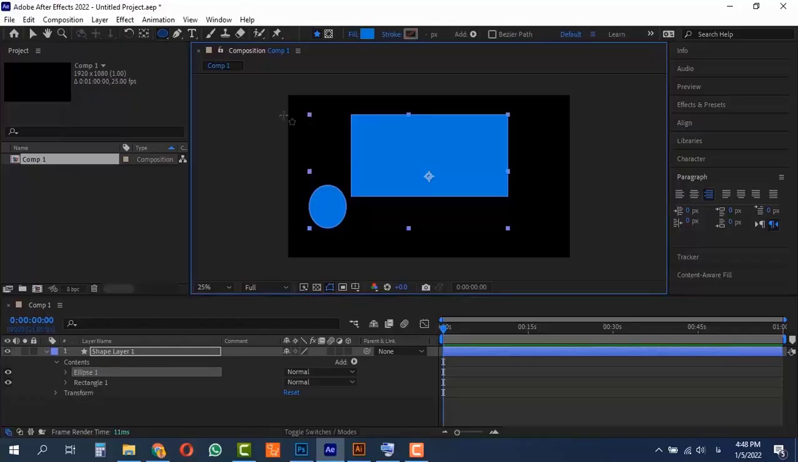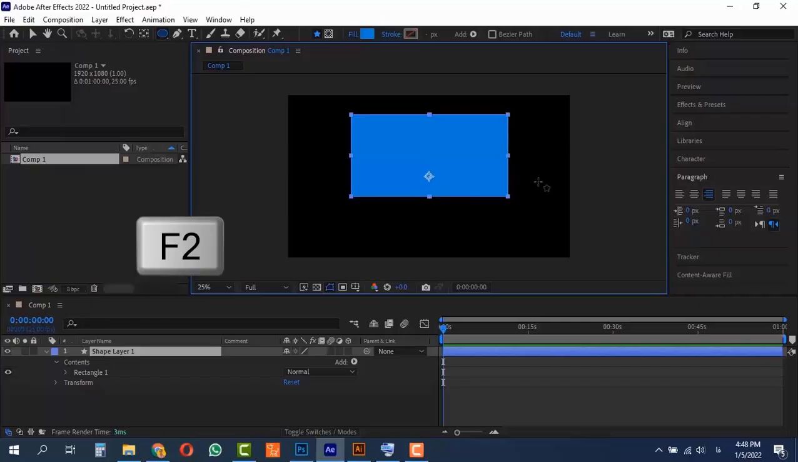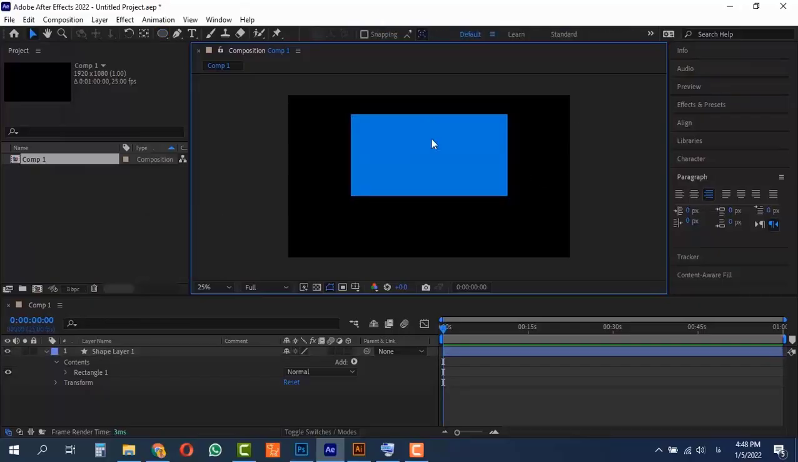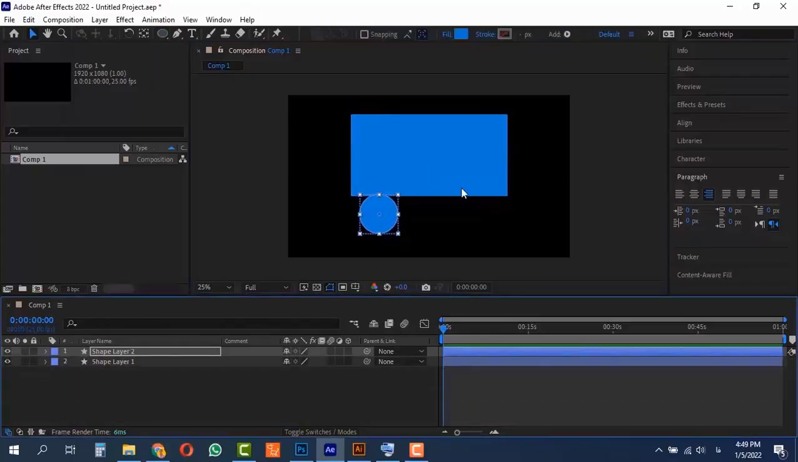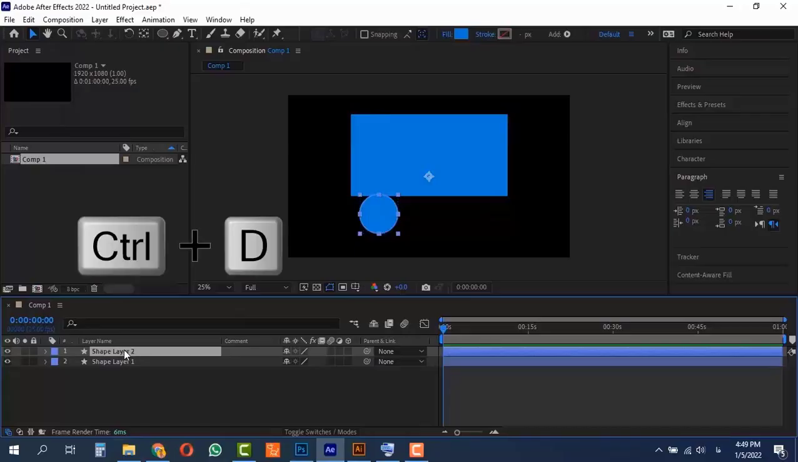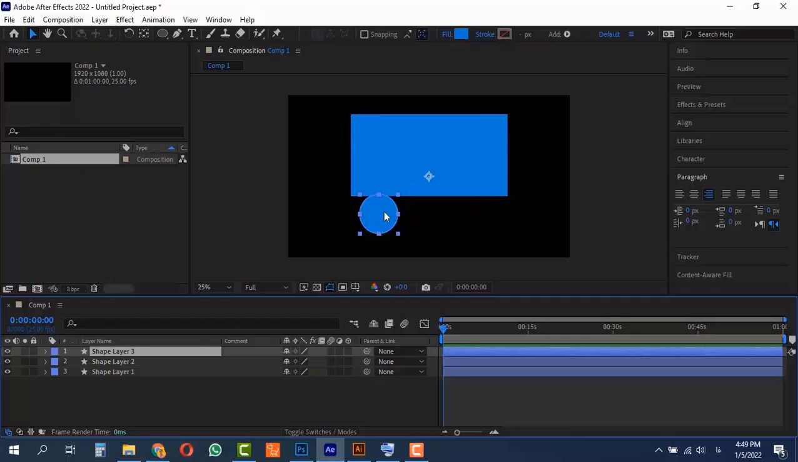Okay? So when you want to draw a shape in separate layers, press F2 or click on the gray part of the window. Then draw a new shape in the composition. It has its own layer now, shape layer 2. I put the circle there. Then I want a copy of it to make a car. Click on the second layer and press Ctrl D. And I duplicate the circle.